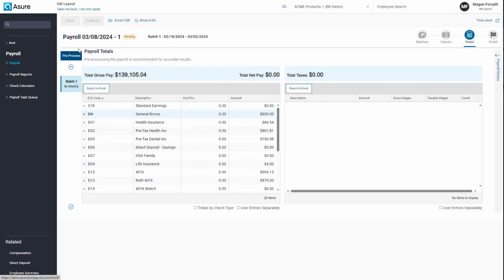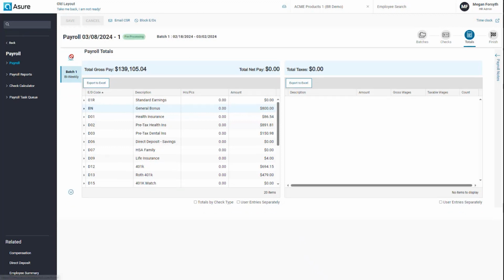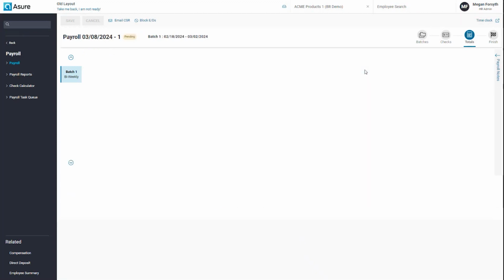You can also see we have a pre-process button. You can also run a pre-process here and double check your information in a gross to net report. So let's click the pre-process button, and you'll see that it says we are pre-processing. That information will come up on your screen and you'll be able to view that.